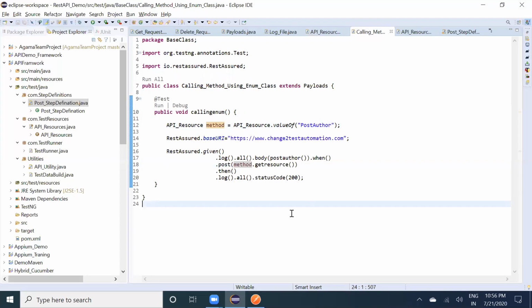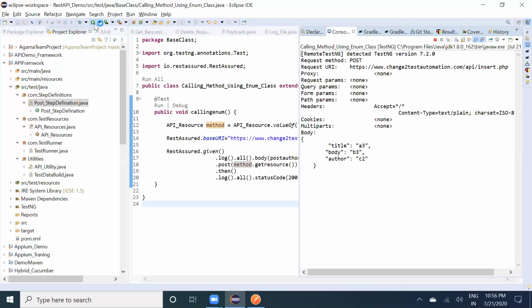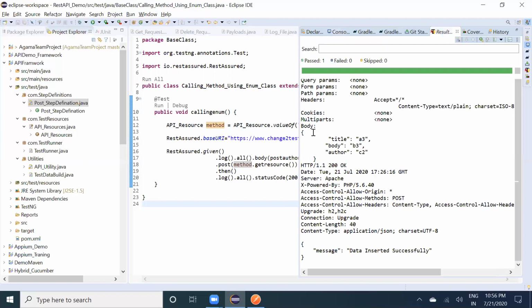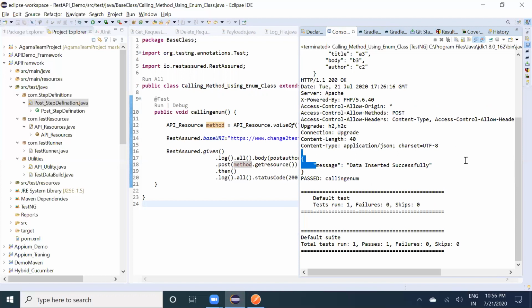Now can we run the code now? Okay, insert successfully. So this is how you should do.